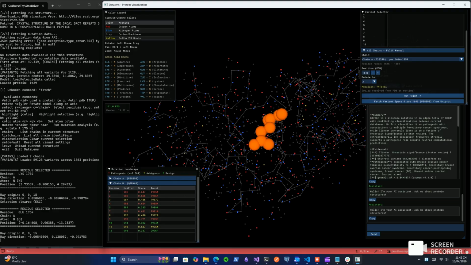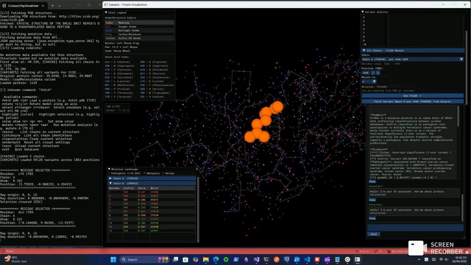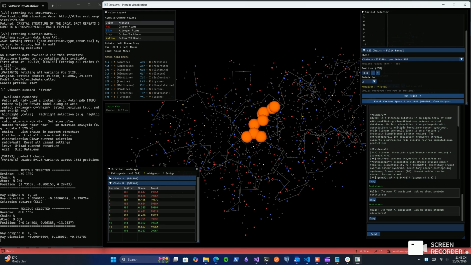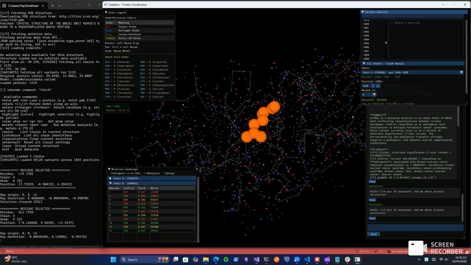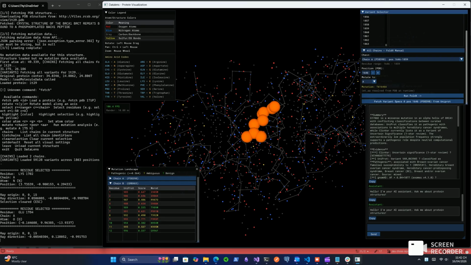Now, let me direct your attention to the variant selector panel. This window gives you full manual control. You can browse all 1,863 residue positions, and for any position, manually select which amino acid you want to mutate to. It's the interface between the mutation landscape and the structural viewer, giving you precise, reproducible control over your analysis.